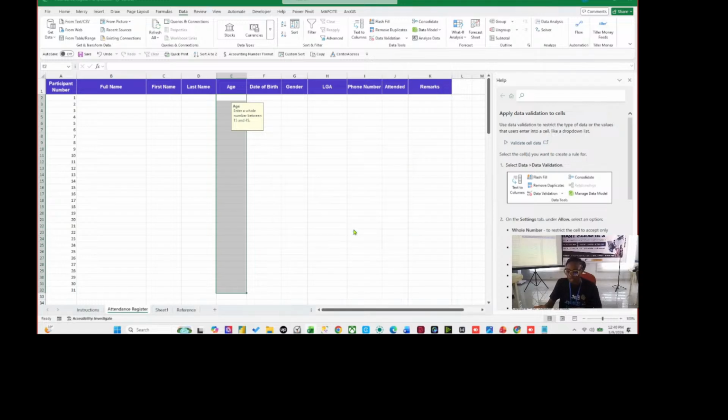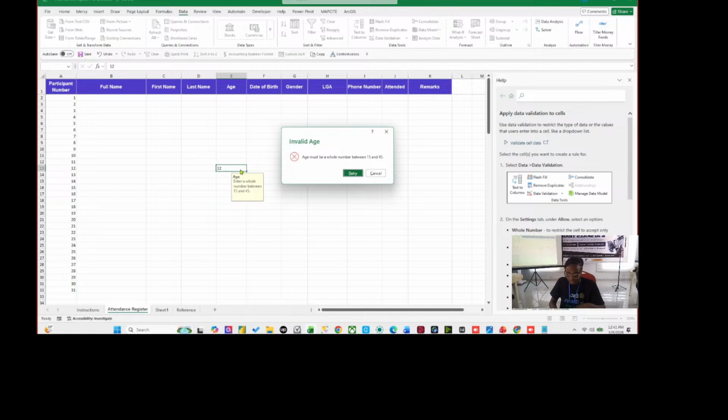Then you click OK. As I said, it is AI that created this file, and it has done the data validation, which is what we are meant to do. Now if you try to type inside that cell something outside the validation, like 200, it will not accept it. That's how data validation works.